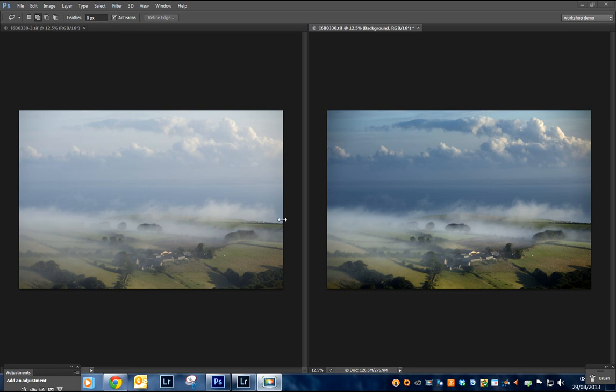So here we have the two images side by side. The raw image, untouched, nothing done to it, and the finished TIFF that we've merged the two conversions to make. And you can see there is quite a difference.